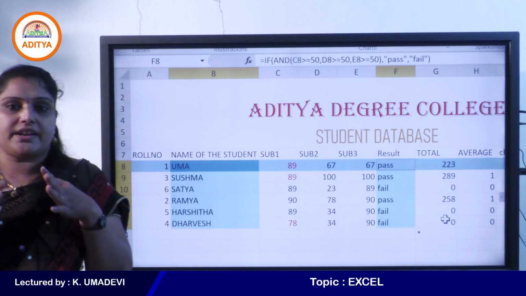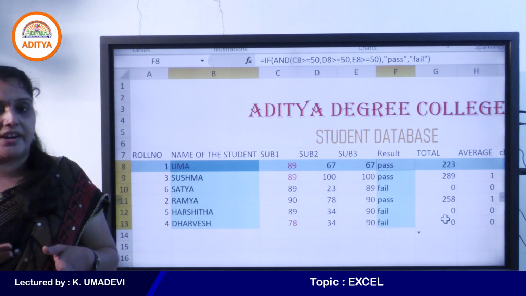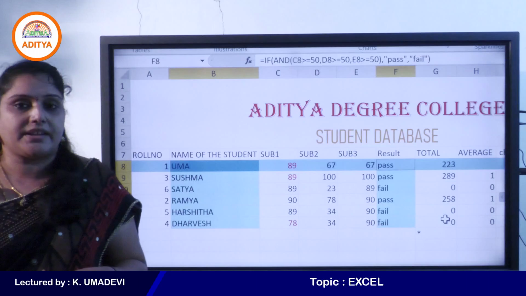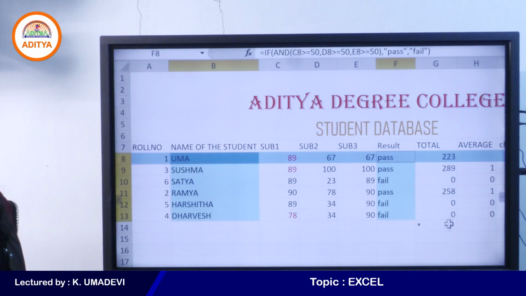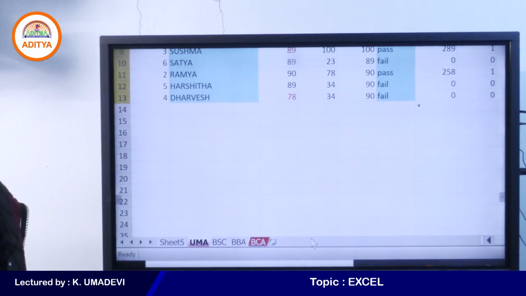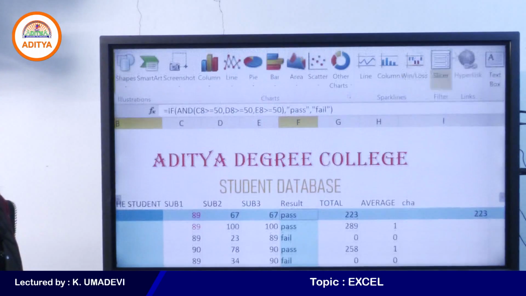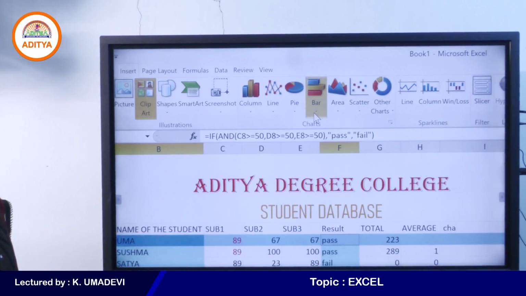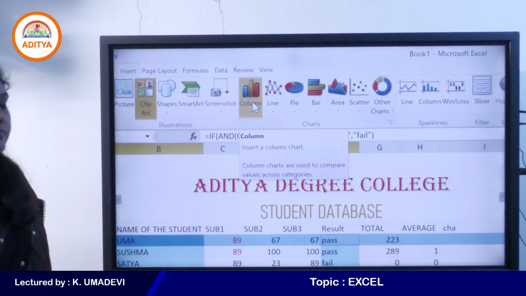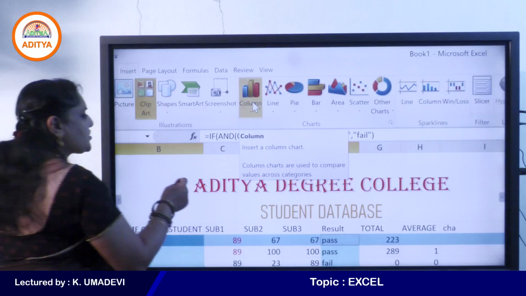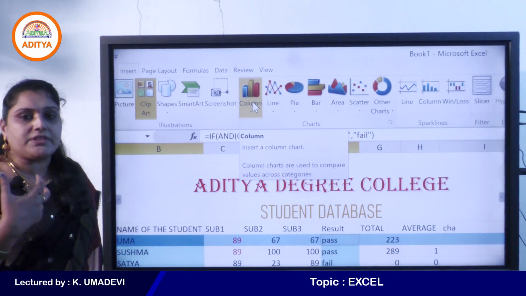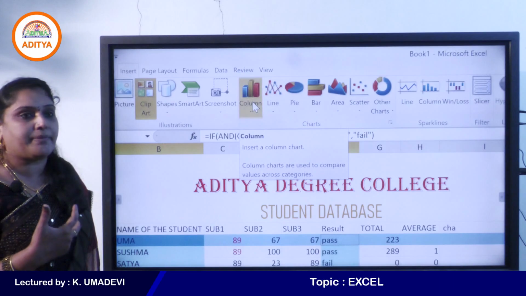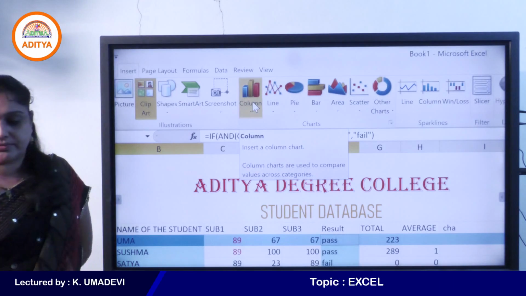Okay, so first select any column and then press and hold control key to select another column. See here I will select only two columns, that is the result column and the name of the student column. Clear? Now you can go to the charts group. See, first one is column chart. The column charts are used to compare values across categories. So if you want to compare values in a chart, we use column chart.